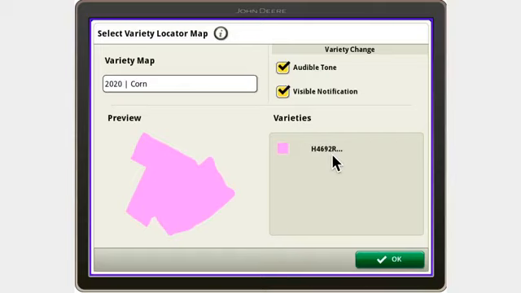The other thing I would highly recommend while we're on the screen is to make sure that the audible tone and the visible notification icons are checkmarked. This helps an operator, so if he's busy navigating the turn rows or watching the corn head, he will get an audible or a visible notification on the display just to let him know that the variety has changed wherever the combine's at and that it's working properly.